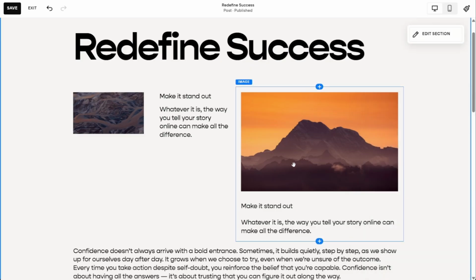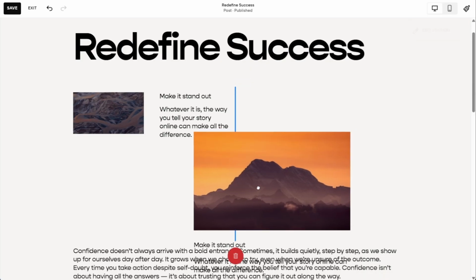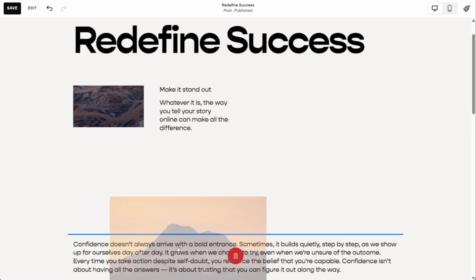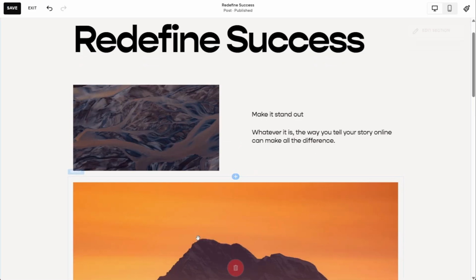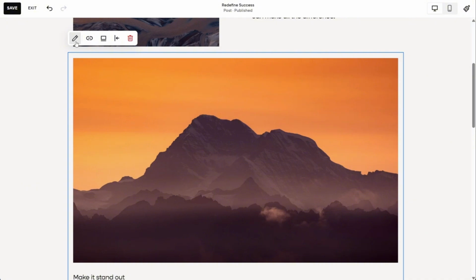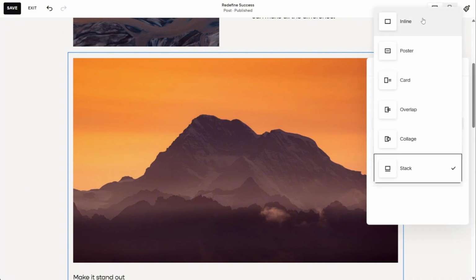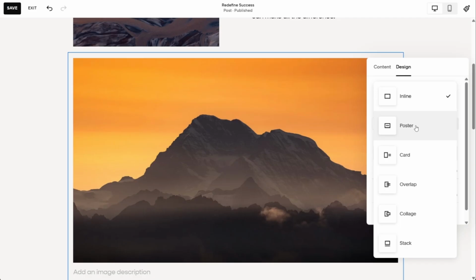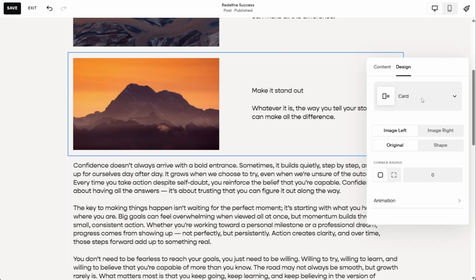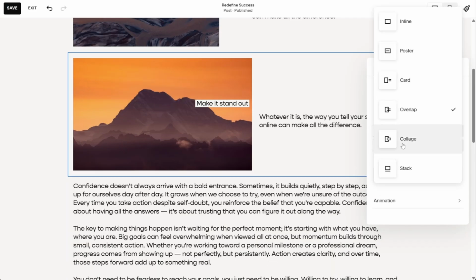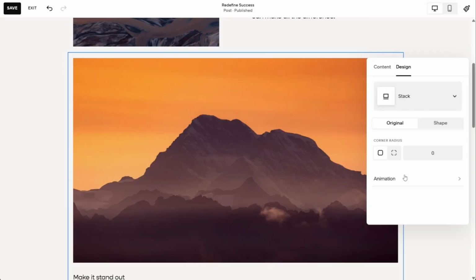Now, this is depending on how you want the image to look like. If you want it to stand on its own, then just simply hold and drag and make sure that you are adding it on a horizontal line. Now, from here, you can edit the image block again, and you can set it to an inline, a poster, a card, an overlap, a collage, as well as a stack.